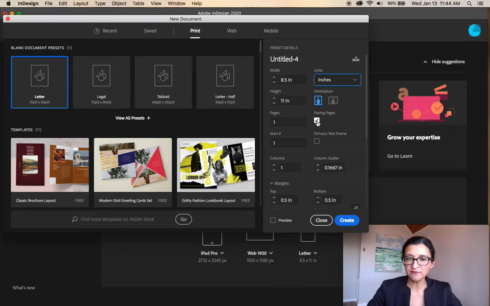And you want to click on facing pages, because eventually we're just going to keep on adding to this one file. So eventually we're going to have pages that are going to face each other. So you want to click on that. Then you want to go into margins.